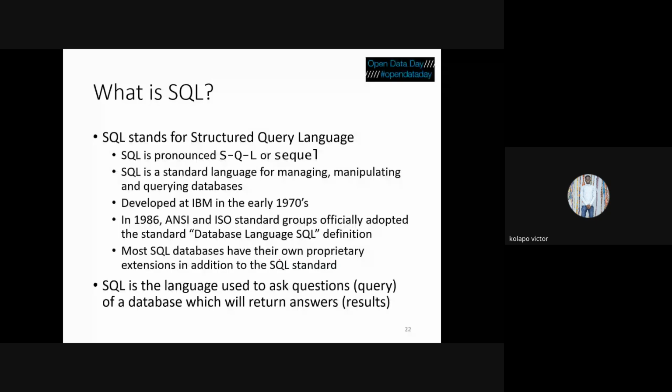So your SQL is pronounced S-Q-L or "sequel". You can hear the word in class, and they all mean the same thing. It is a standard language for managing, manipulating, and querying databases. Can you see that I said it is a language? So we want to learn a new language, and the language is for managing, manipulating, and querying databases.